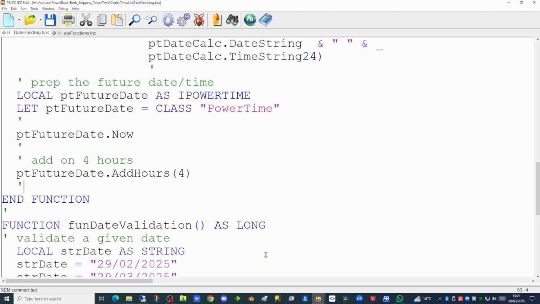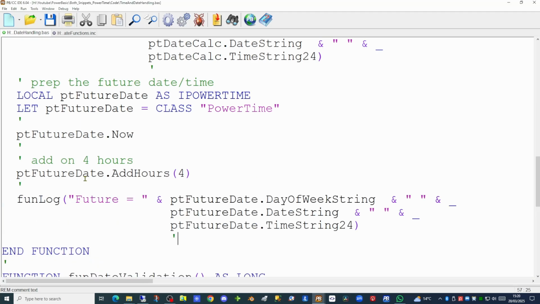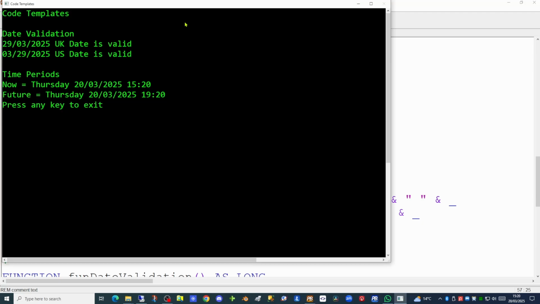Using the add hours method, it takes a single parameter, which is the number of hours you wish to add on, or if it's a minus, the number of hours you wish to remove. We can then use the same approach we did before to print the details out to our log, displaying the day of the week string, date string, and time string 24. So we can see from here we have advanced the time by 4 hours.